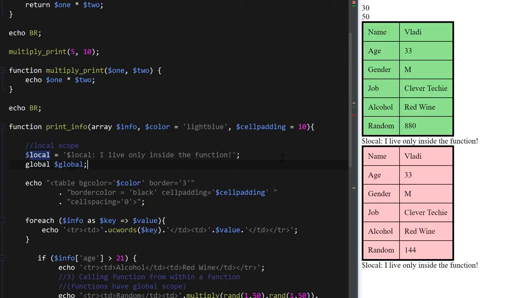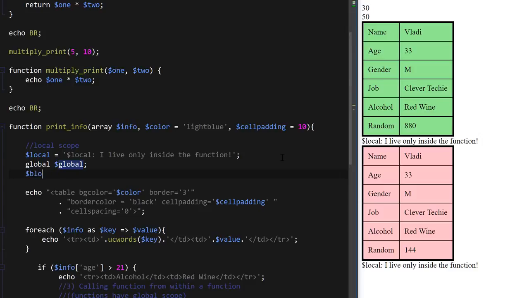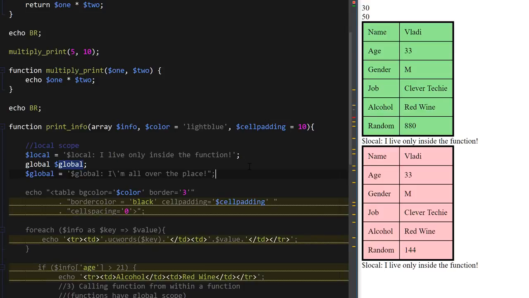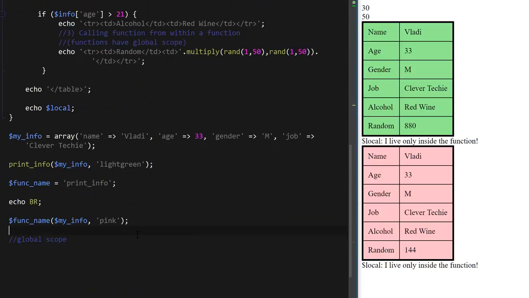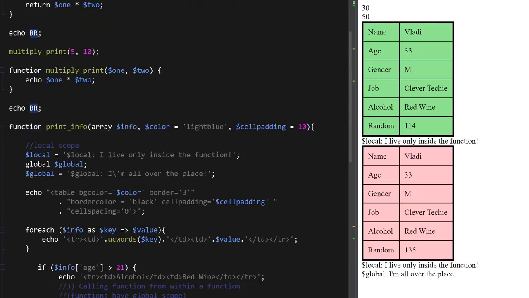We can't define it like this and give it a value, because that's not the proper syntax. We first need to use the global keyword and then assign whatever value we want to that variable. Like, for example, global, I'm all over the place. Okay, so actually single quote. And now if I tried printing global, I'm all over the place has been printed out because we have defined that variable as global. So that's how the local and global scope works.